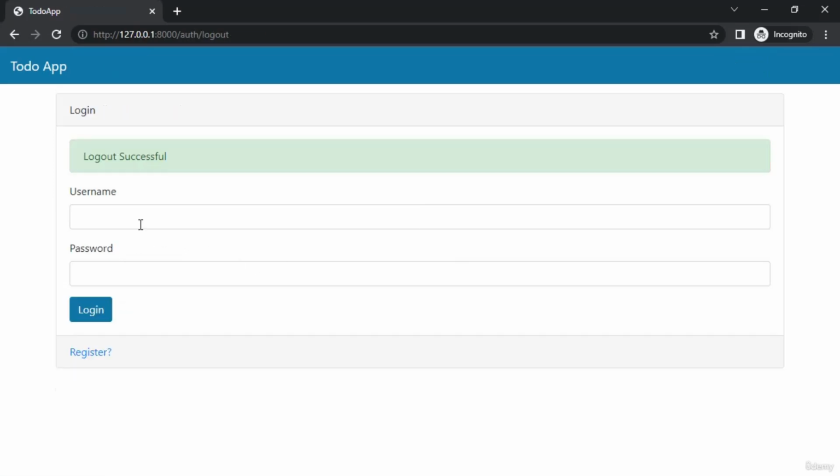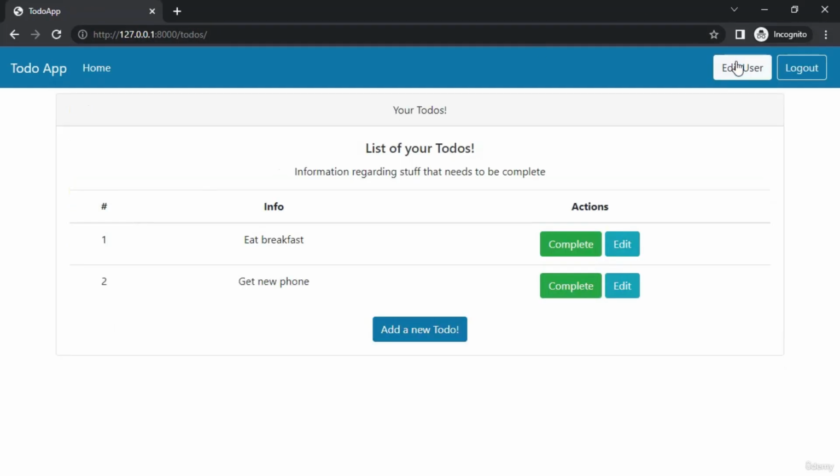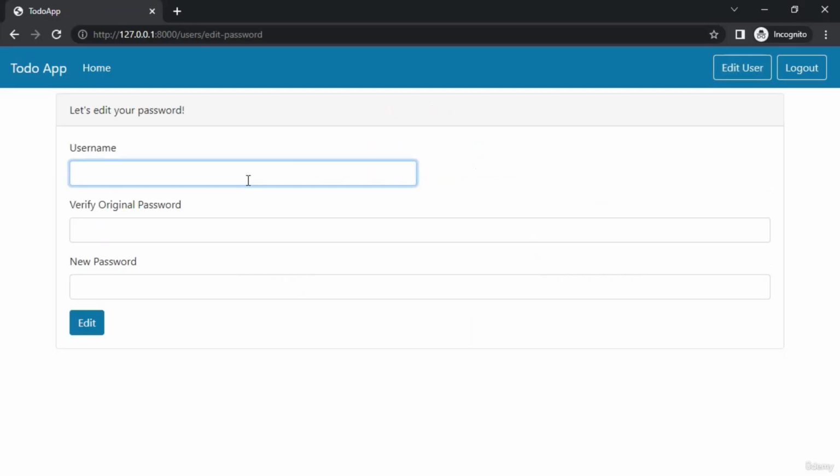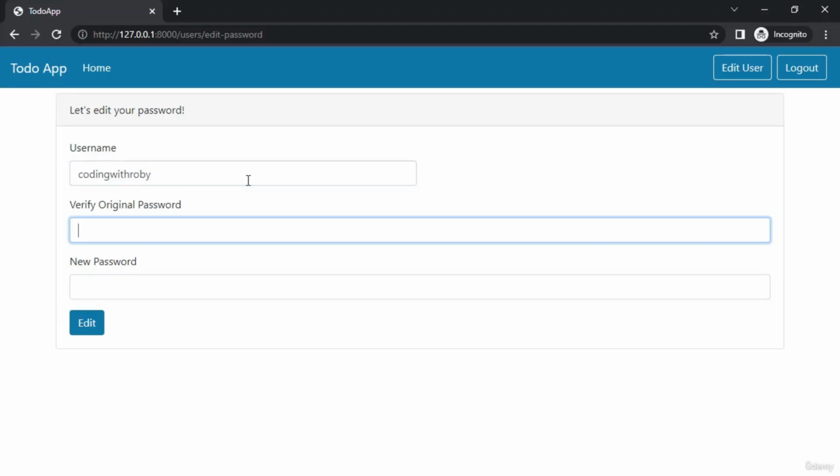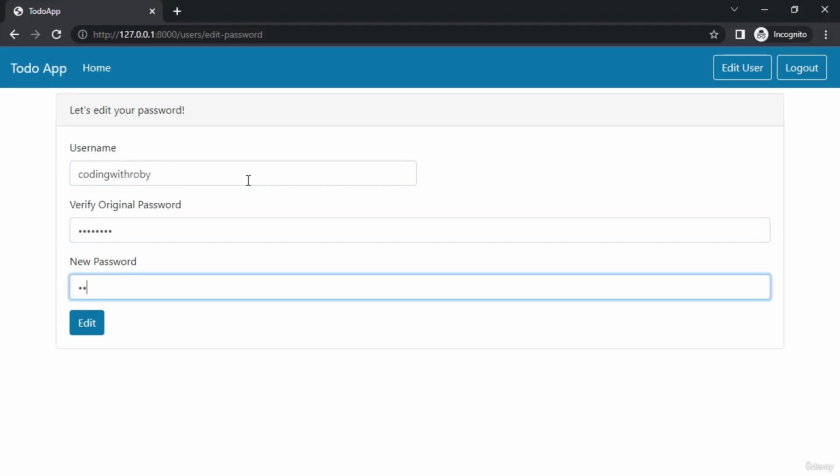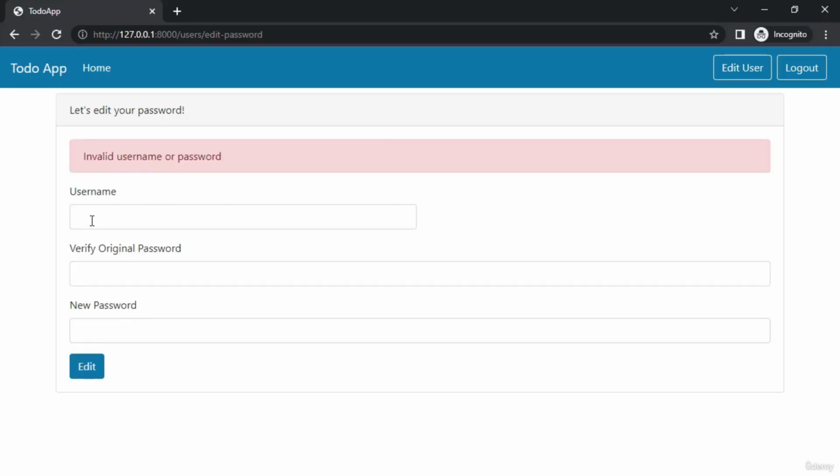Okay, so that looks good. Let's start all over and say log out. Let's type in codingwithroby with password test1234 exclamation mark. Go to edit user, and again, I'm going to butcher the password. And we can see that the form was submitted and we get invalid username or password. All right, now let's butcher the username. And click edit. Again, we're getting invalid username or password.